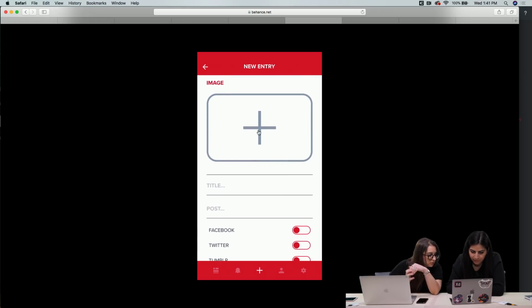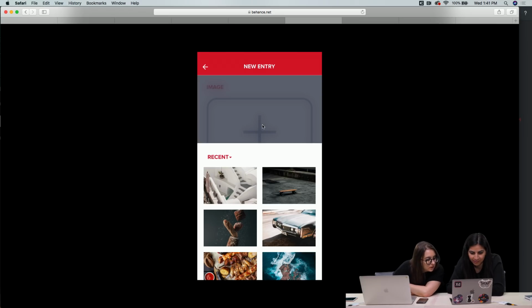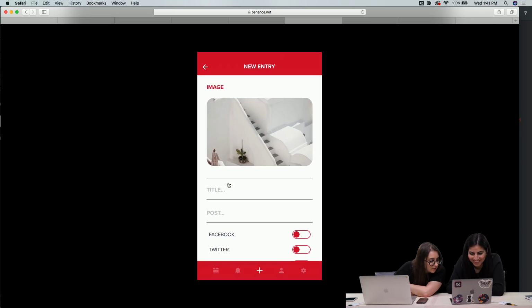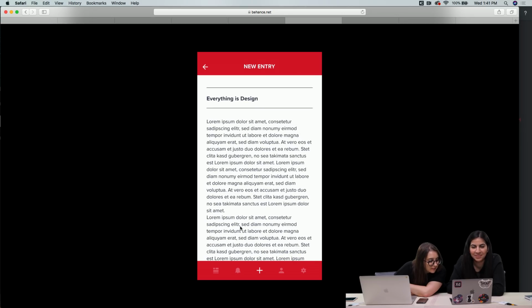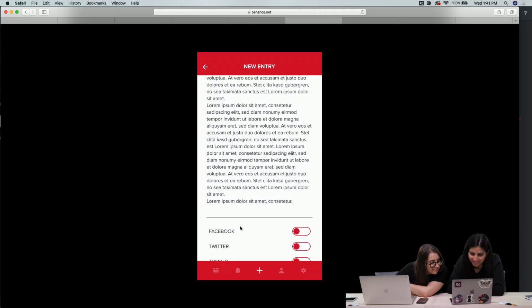Ooh, what's happening? So I think you can add an image. This is. Oh, can you scroll? No. I can't drag it. Click it. Okay, nice. Cool. Everything is design. Latin. It's a lot of text.